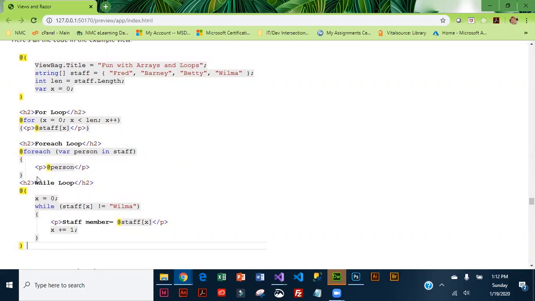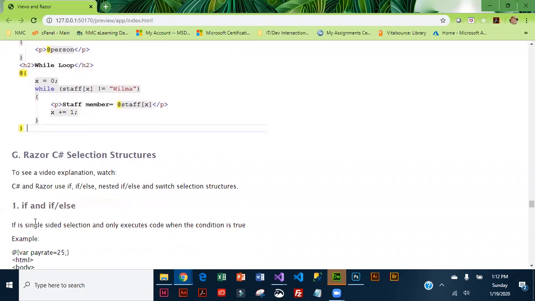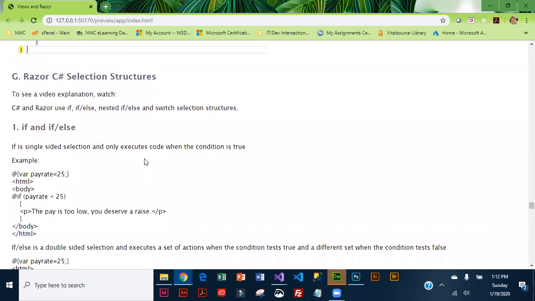And then for a while loop, all you're checking is the condition. And you do need to remember that whatever you are checking has to eventually test false. So here we're subscripting into staff, and we are incrementing the subscript each time. So eventually it should test false. If it never tests false, you have an infinite loop, and that's a bit of a problem.